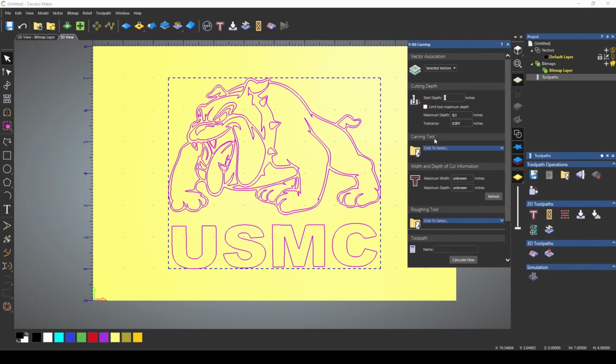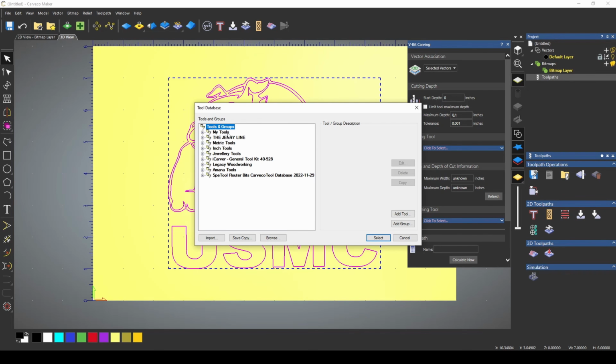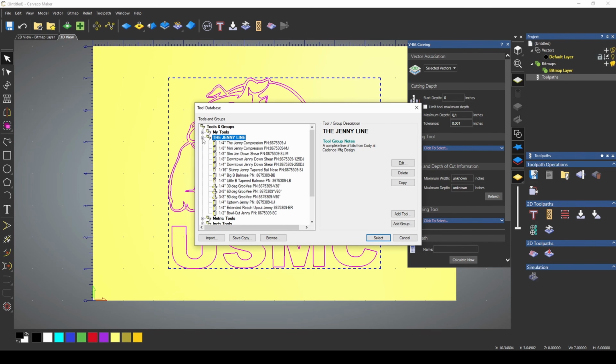Now I have the option to limit how deep the carving is going to be. If we pick a carving tool, this is when you're going to pick what bit you're going to use. It's going to open up this tool database. Now you may not have all of these different databases. You can go to the different manufacturers and download their databases from them. I know Amana Tools, Speed Tools, Cadence Manufacturing, the Jenny Bits, they have their own tool databases, and you can download those, and it will have all of the bits that they sell, and you won't have to enter all the bit information. So you select the bit, and for this, we want to get a V bit.